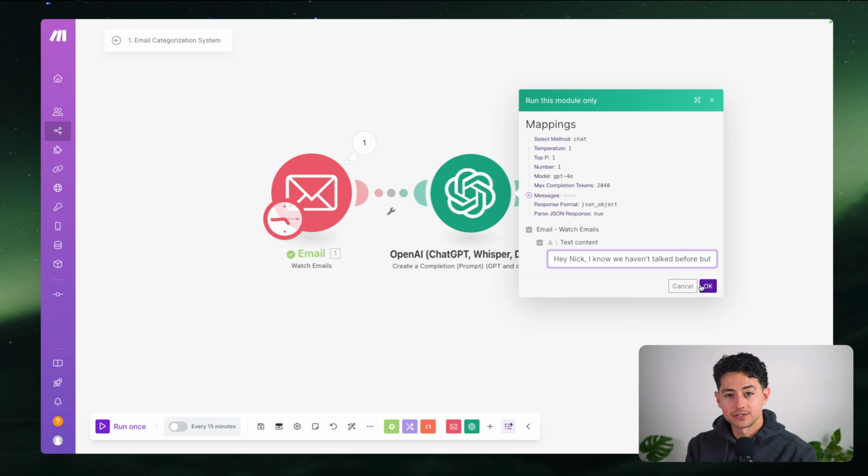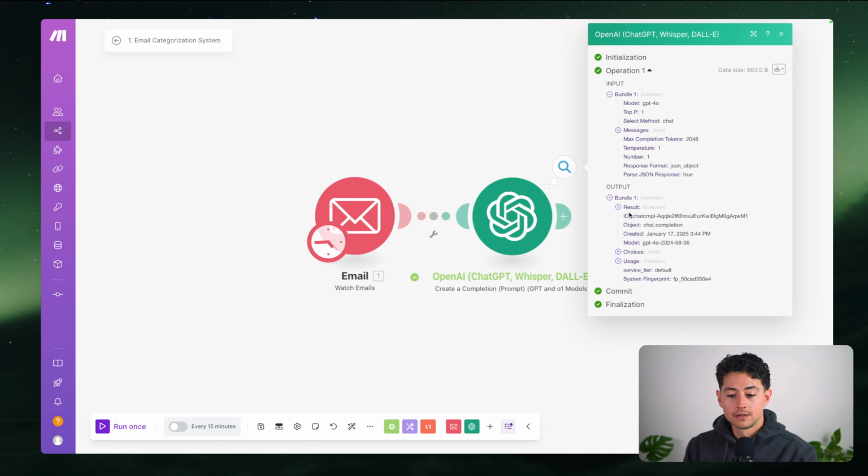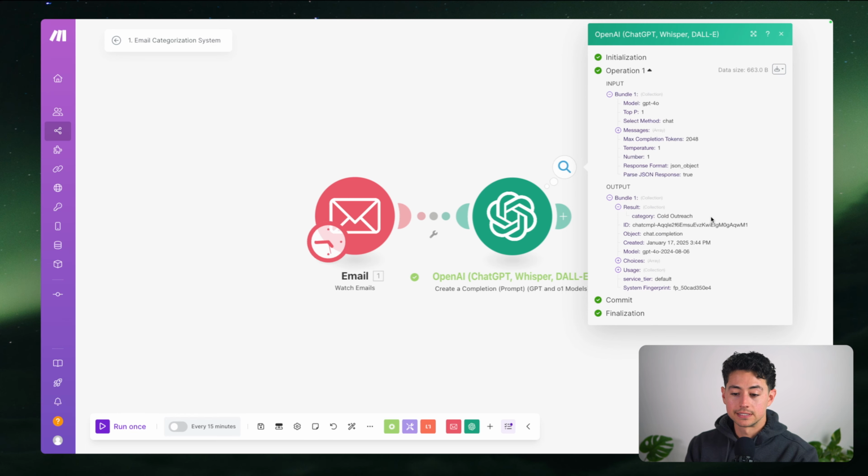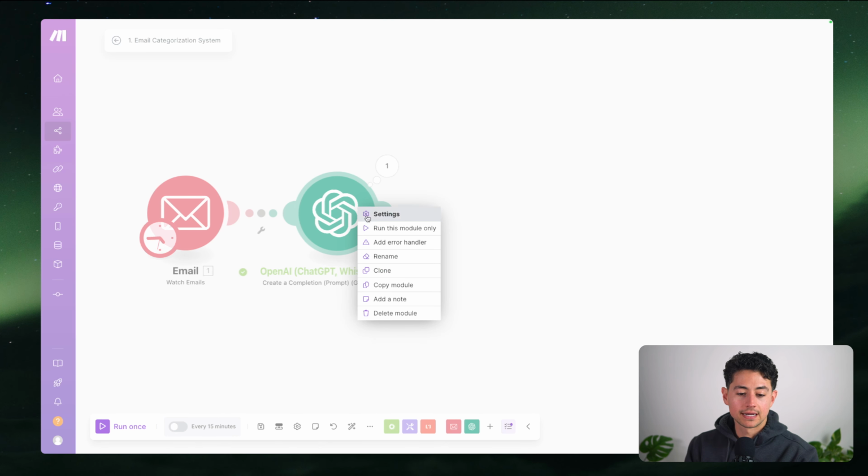Pause the video if you don't have the answer right away. I should be getting cold outreach as a response. So if I go down here to the output, which is all of the variables that this particular API call outputs, and I go to result, the category is indeed cold outreach. Pretty cool. All right, let's run this again.